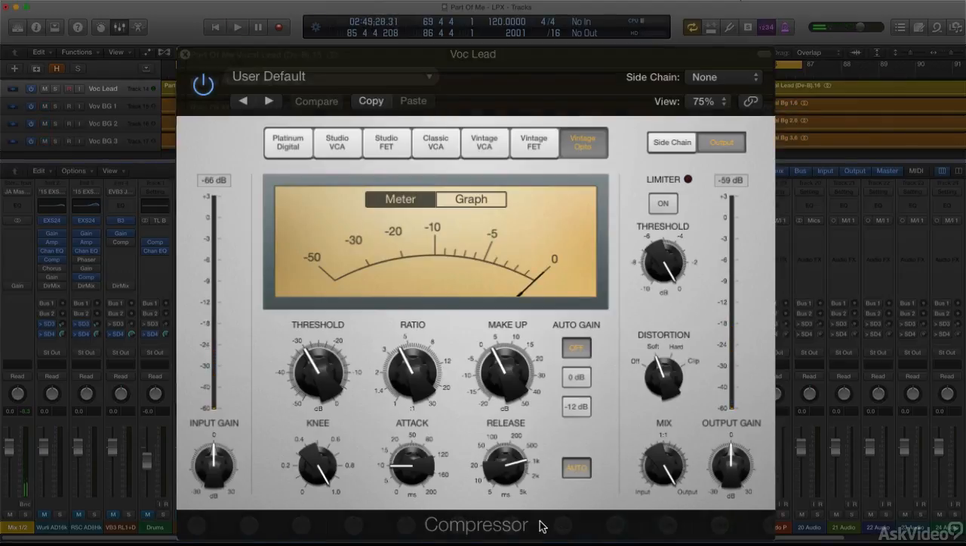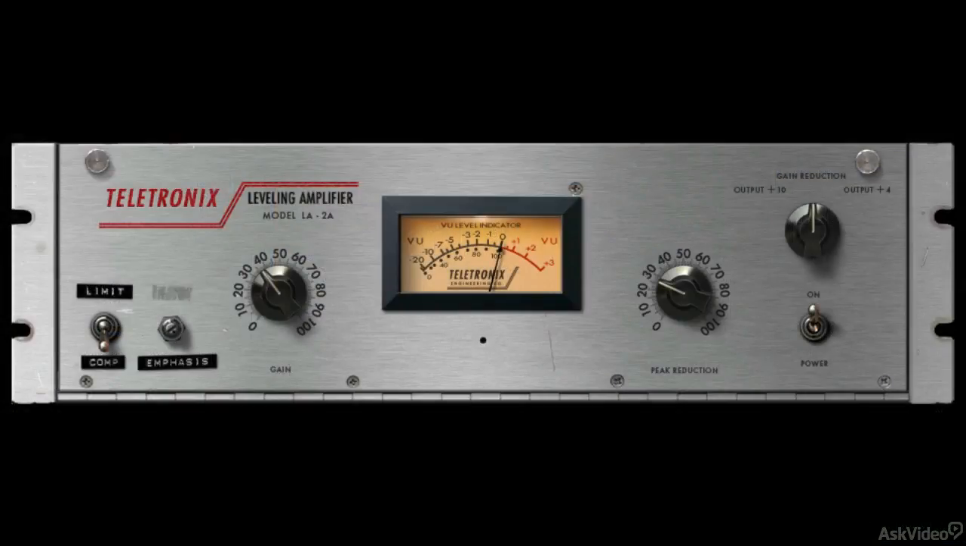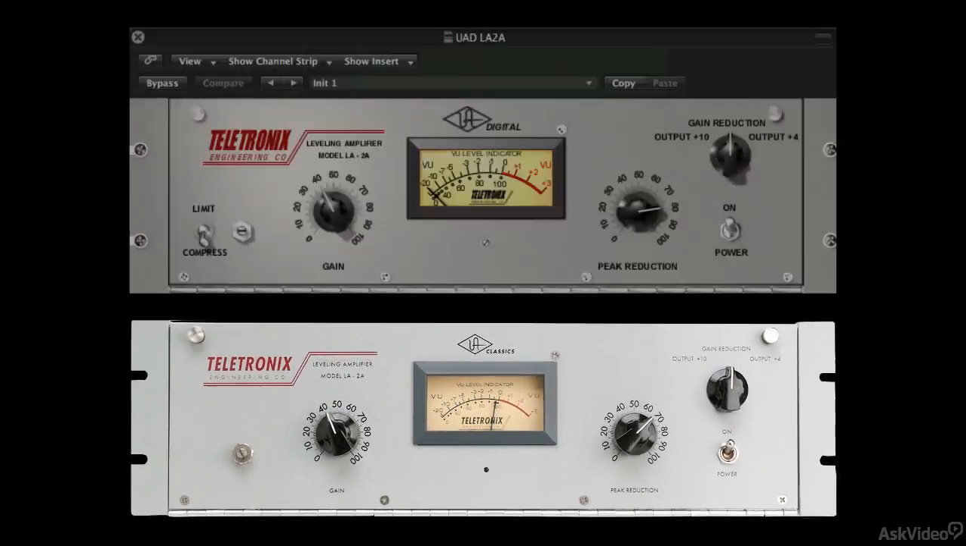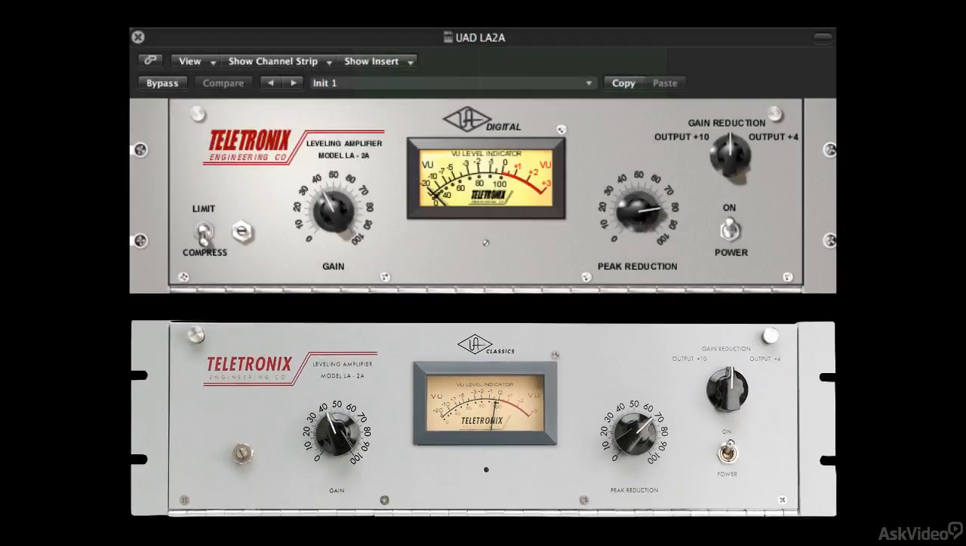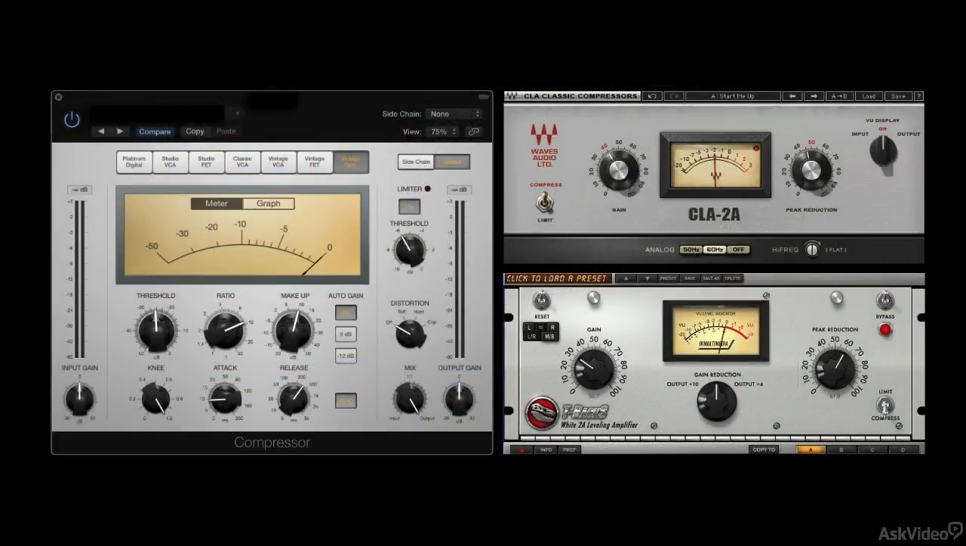They're many engineers' go-to comp for vocals, but they're great on almost anything. The mother of all opto compressors is the Teletronics LA2A, reissued as both hardware and software by Universal Audio, and emulated, physically and virtually, by scores of other companies.